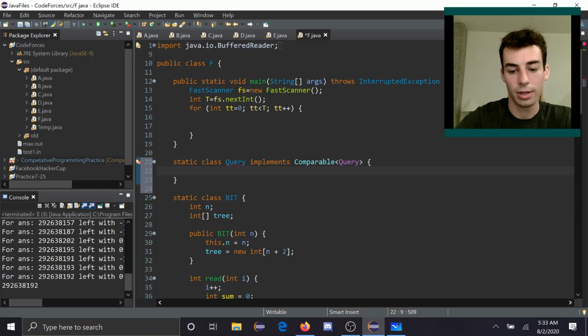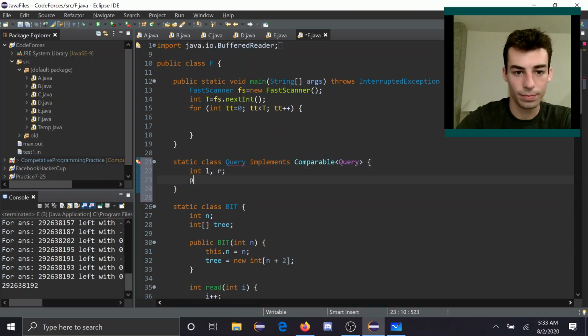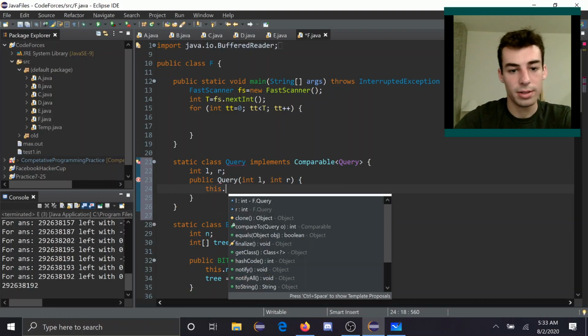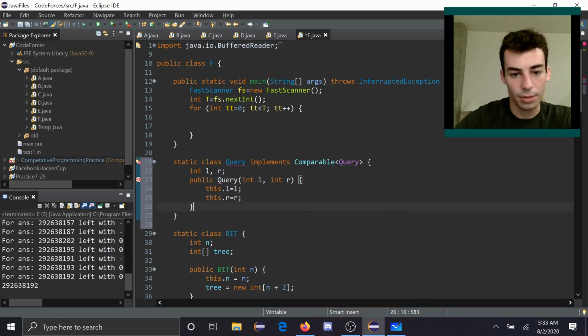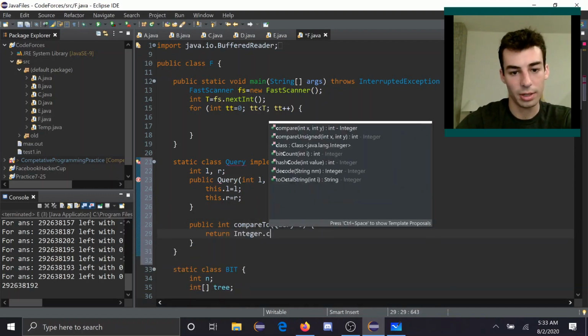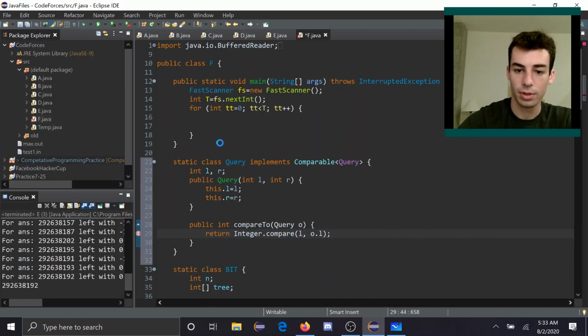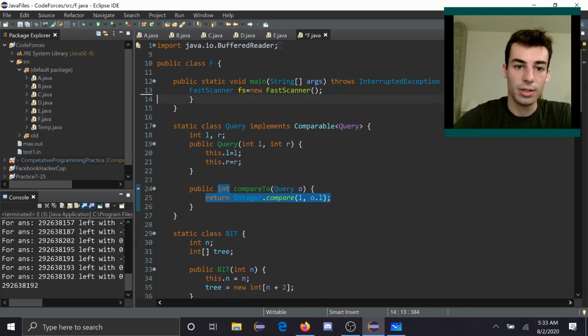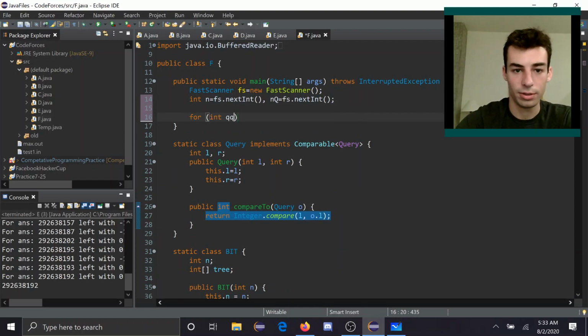Query int x or int l r, public query int l int r, this dot l equals l, this dot r equals r, public int compareTo query o, return Integer dot compare l o dot l. Okay, single test case, int n equals this thing, and q equals this thing, for int q equals 0, q less than q, q plus plus.